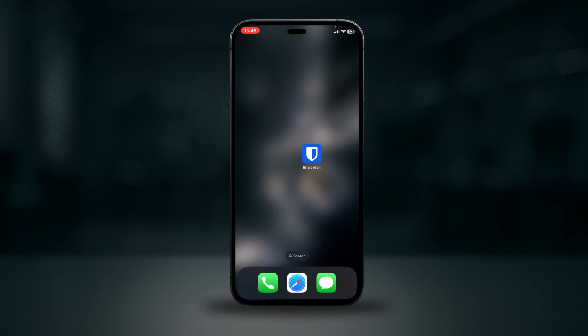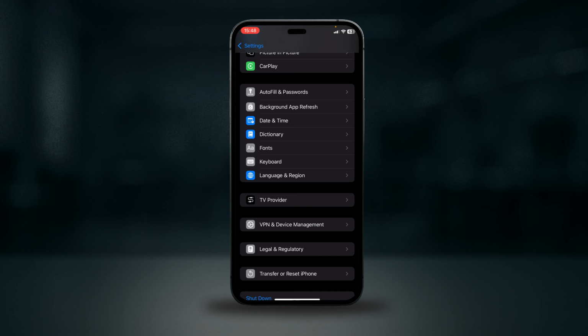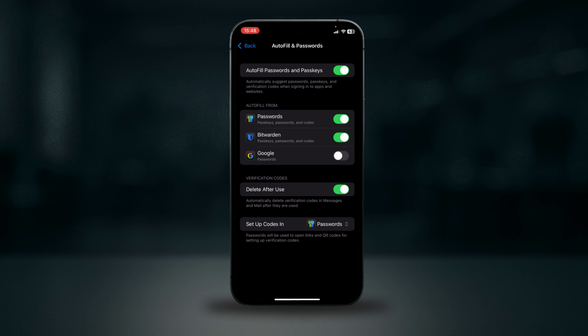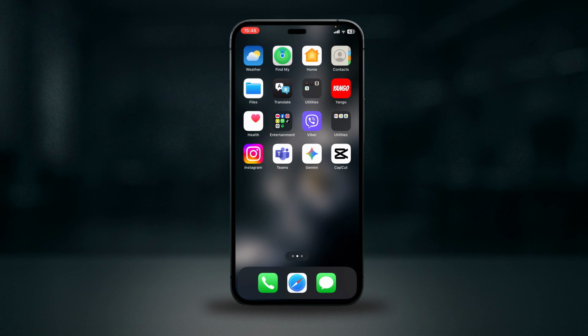Step number 1, enable autofill for logins. Open Settings, then go to General, then go to AutoFill and Passwords, and then select Bitwarden instead of iCloud Keychain. Now whenever you log into an app or website, Bitwarden will suggest your saved credentials instantly.